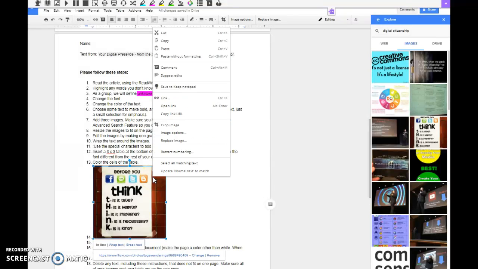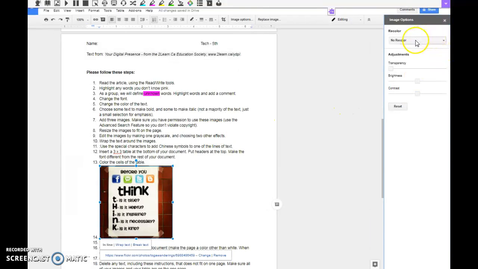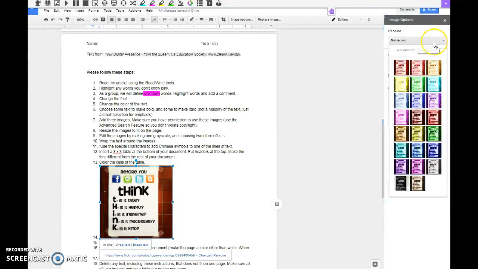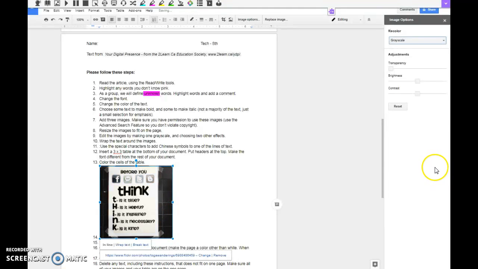If you right-click the image, you will get some choices, and then image options right here, click it, and it'll open the bar. This one says no recolor. Now you can add all of these choices to the recoloring. I'm going to add, and this one said grayscale. The best grayscale is the one right down here.